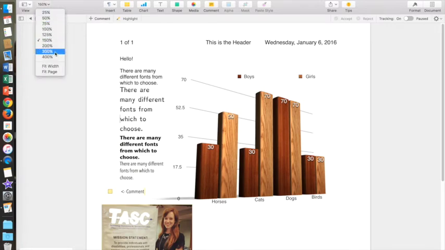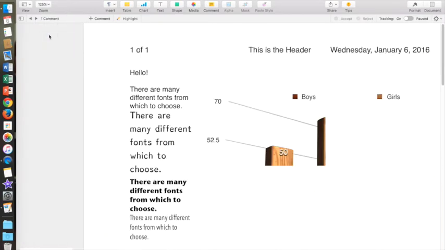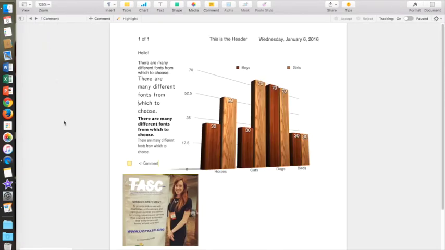Zoom, so this is just going to magnify it even more, zoom in 400. I like to keep it at about 125 for my own viewing preferences, but again, that's up to you. So let's get started in the features of Pages.